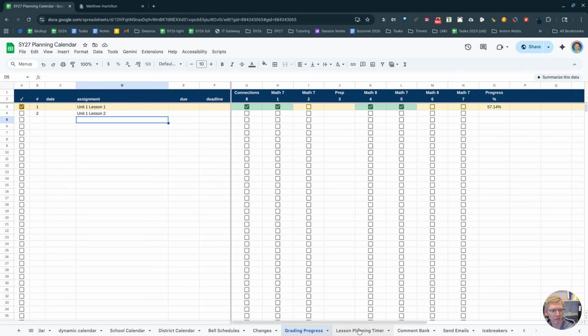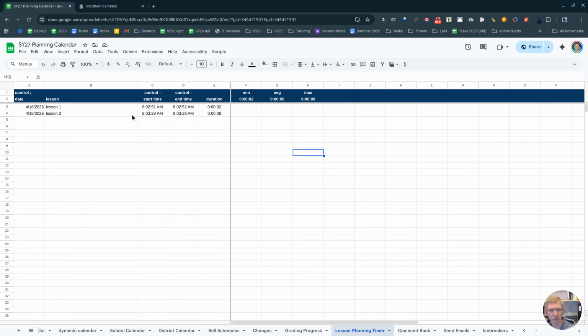There's a lesson planning timer. I often love to track how much time I spend planning my lessons, so that I don't go too over, or don't spend too little time, because you want to make sure that it's a good lesson. If you do Control semicolon, you can pick the day here, and if you type in lesson 3, you can do Control Shift semicolon, which is the same thing as Control colon, to pick a start time and then pick an end time, and it'll calculate some statistics for you.